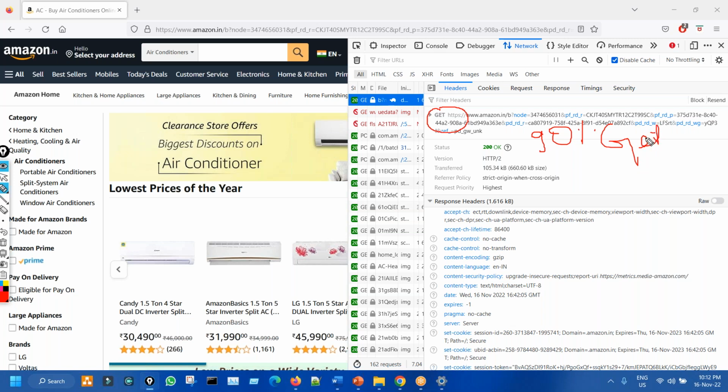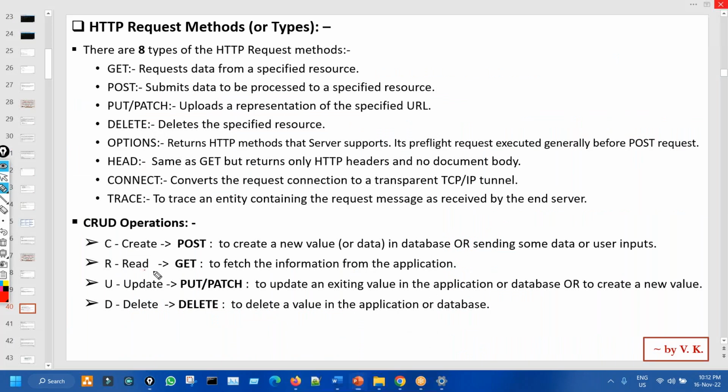GET means you are just clicking to get the information. That option was given, the air conditioner option, and we clicked on it because we want to know more about it. The website has given me this option, and I just click so that more detail and more options can come. That is fetching the information from the server. Those are all generally GET requests. 90% of requests are GET requests.